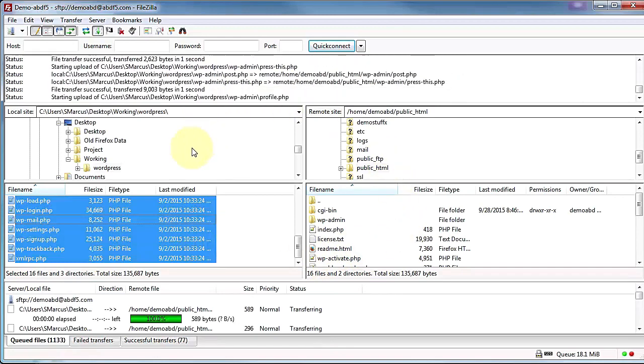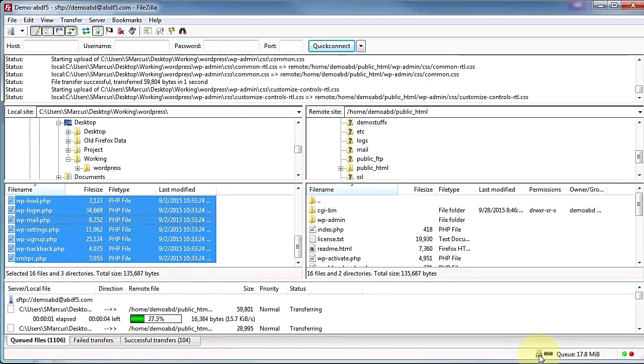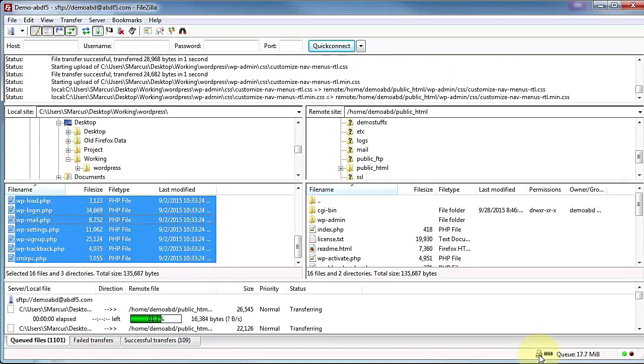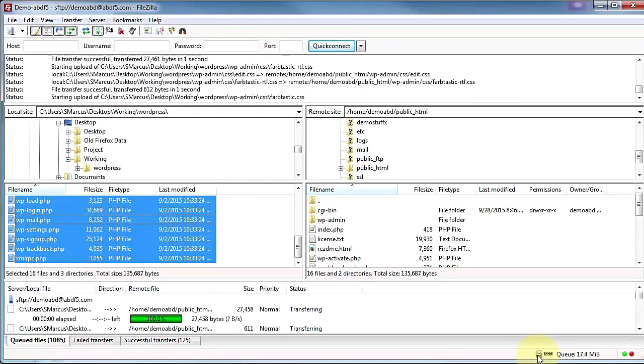Oh, by the way, on FileZilla, you know that you're connected securely if over here on the lower right corner, you've got this padlock here that when you hover over it, it says the connection is encrypted. Click icon for details. That's just off the video, but that's what it says.